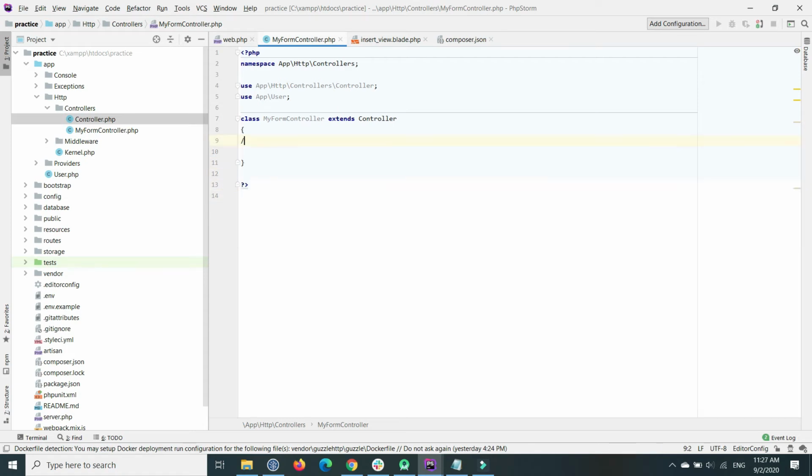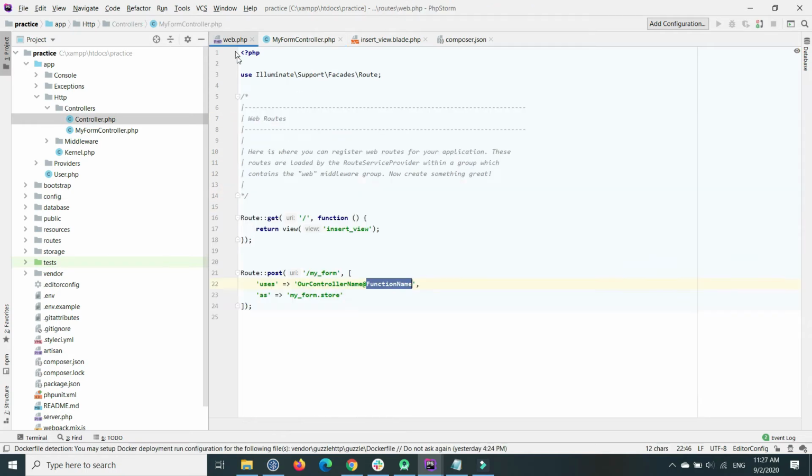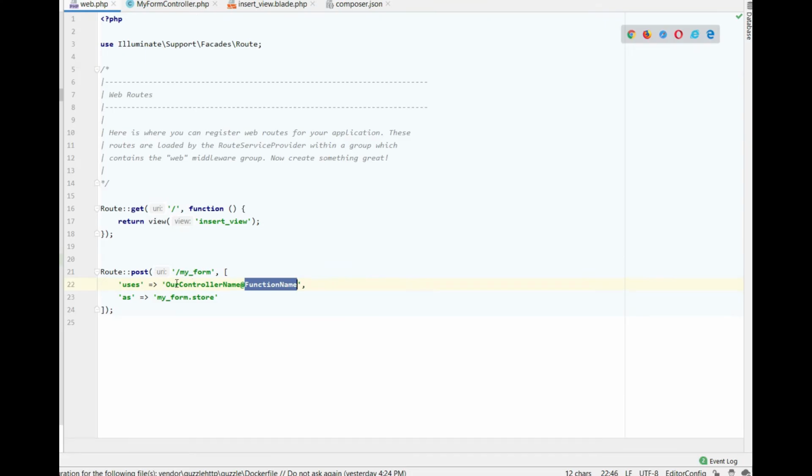So further, we write a specific method, as we define in our routes, that says which controller method will be called when the form is posted to collect the form data. So I will change the controller name to my form controller, and I will create a method. You can name it anything, for example I name it insert form function.